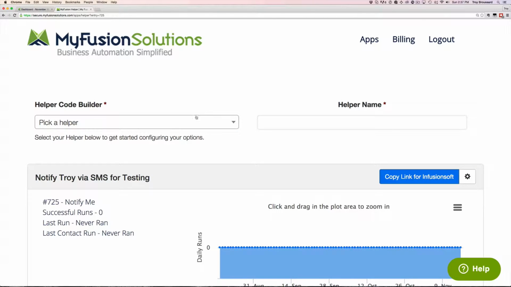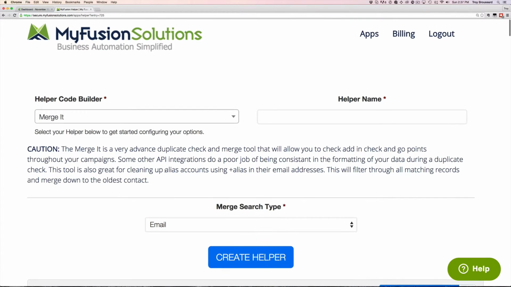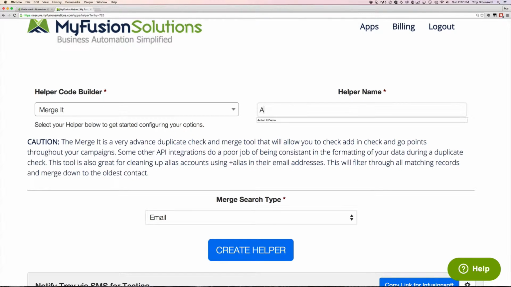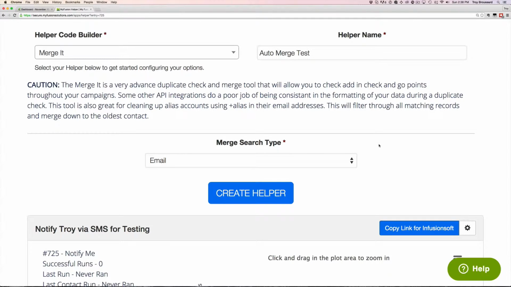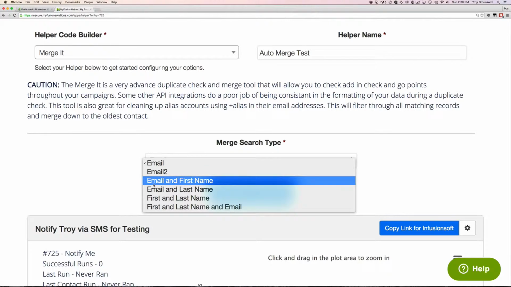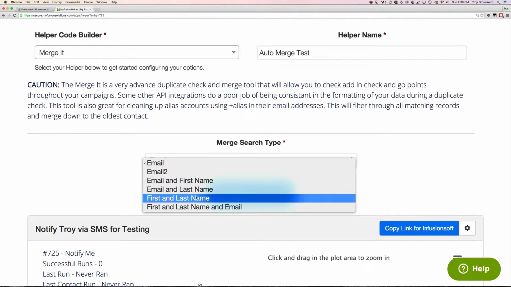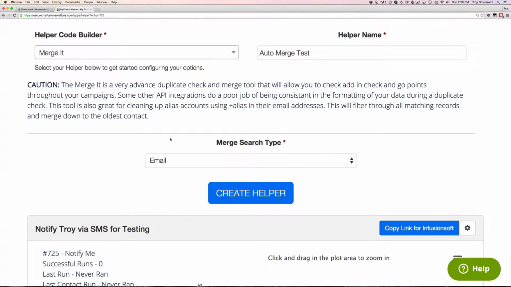Okay, so here we are in the app. Let's go ahead and bring in the Merge It helper. There we go. And we'll give it a name. Okay, just create a simple name here. Now, there's really only one option to select, and that is how we're merging. Are we merging based on email, or are we merging based on email and first name, email and last name, first and last name, or first name, last name, and email? Okay, so you select the criteria that you're using, and that is really it.